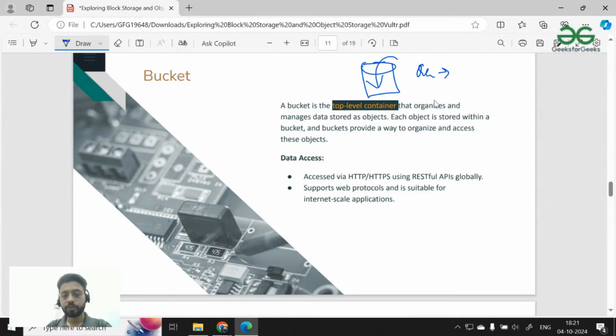It is going to organize and manage all the objects in the container. Each object is stored within a bucket, and the bucket provides a way to organize and access these objects. Let us suppose you put an image and you want to access it from anywhere on the globe. The access will be controlled with the help of your bucket. The bucket is going to modify the access of your object, because it is a container. Without the permission of the bucket, you will not be able to access the things inside it.